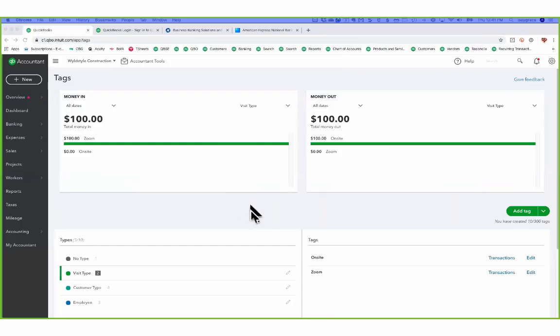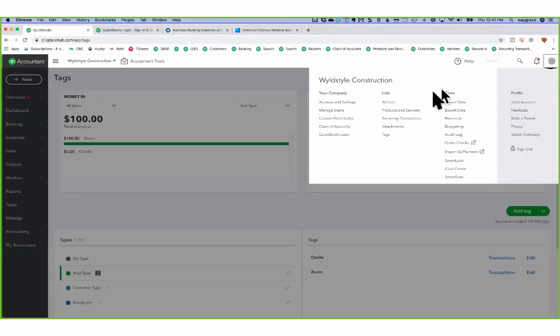So let me go ahead and share my screen with you. What we're looking at is my sample construction file. This isn't a real file, so you're going to see some crazy experimental stuff in here every so often. But where I go in order to use tags is up to the gear in the upper right-hand corner, and then down to tags right here.